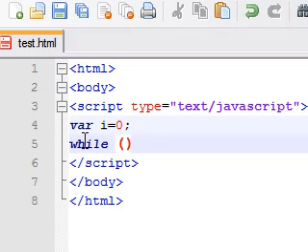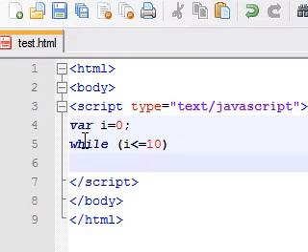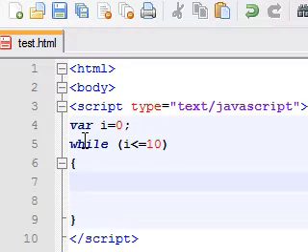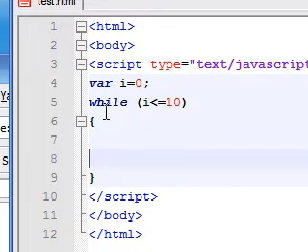In your parentheses right here, you want to type however many times you want it to loop. So we're going to say as long as i, our variable, is less than or equal to 10, we want to perform a certain function. So what exactly do we want to do? Well, we're going to type that right in the curly braces. So first we need a variable, and then we say while this variable is less than or equal to 10, we want you to do whatever we type in here.